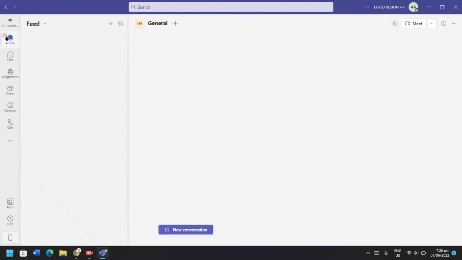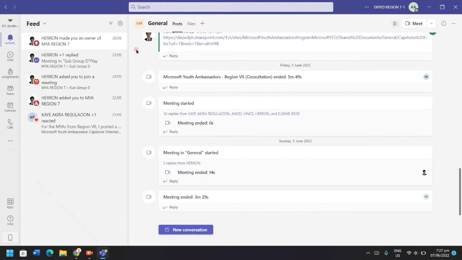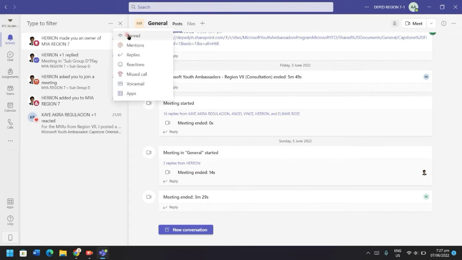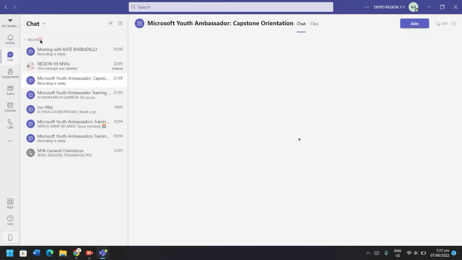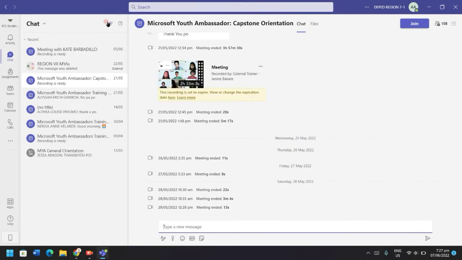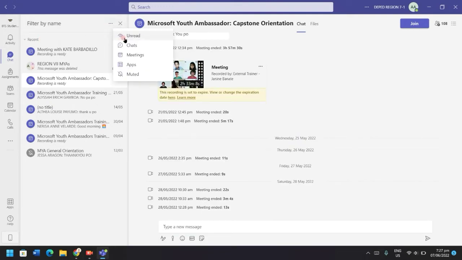In the left panel, let's click Activity. This is where you can see your filter. All the actions made within your organization will be shown here on the left side. Just click the ellipsis to filter out the actions so it's easier to navigate. We also have here the chat. Definitely this is for the messages. You'll be able to see the chats from people here, and of course you can filter this by clicking the ellipsis for unread, chats, meetings, and muted.